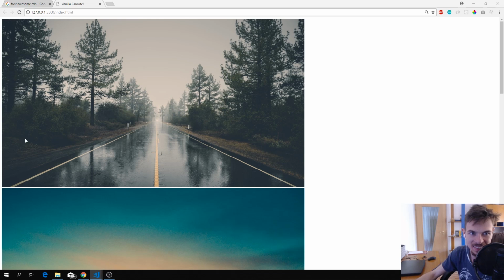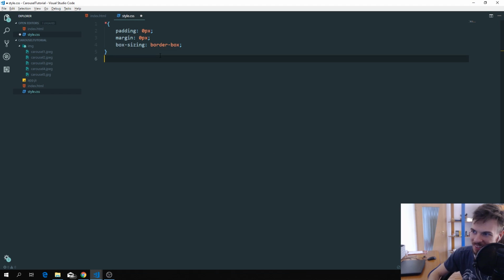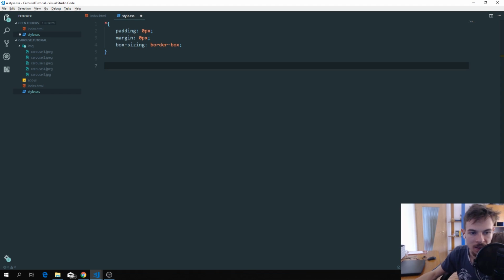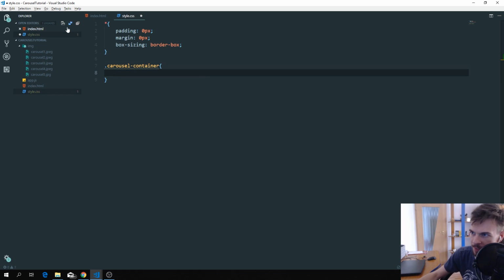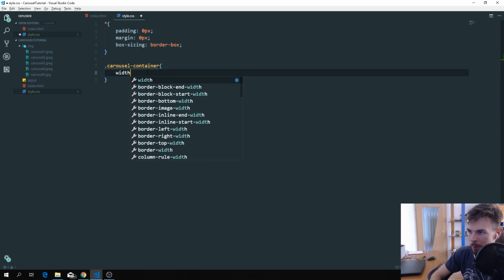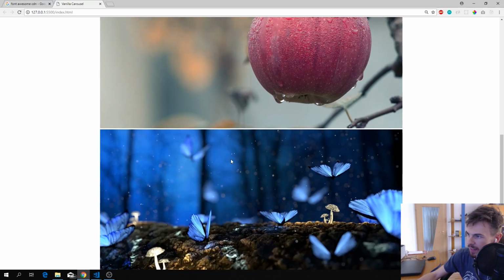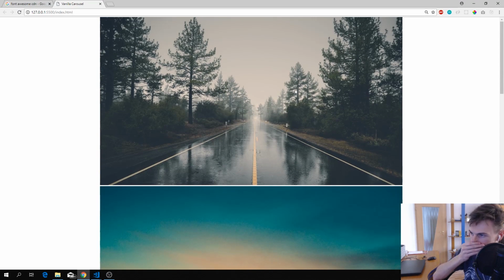Good, okay, we can start working on the CSS. So go into your CSS. I'm gonna add some default styling here. So we're just gonna add some padding, margin, box sizing, whatever. Okay, so we're gonna select the carousel container, my apologies, like this. So this is the outside container, the big one. And we're just gonna add a width of 60% here and a margin auto, so we center it. So just to keep it nice and centered. You can mess around with this, make it smaller, bigger, however you want. But for now, this looks good.